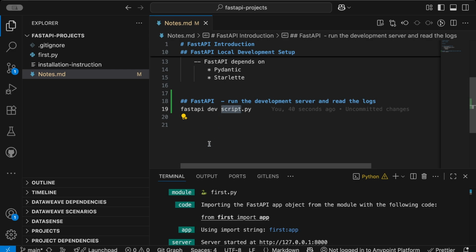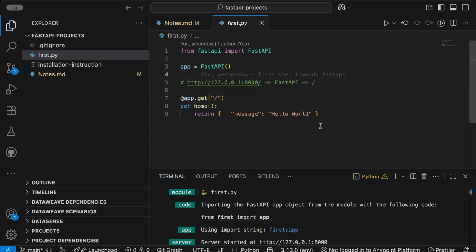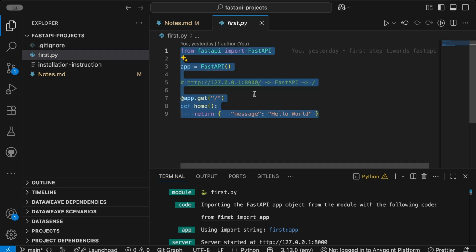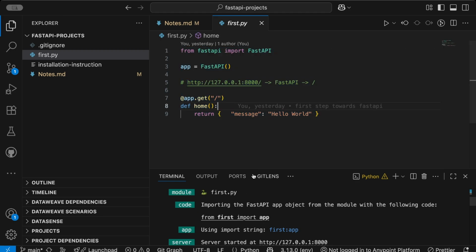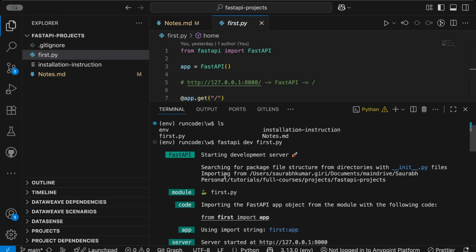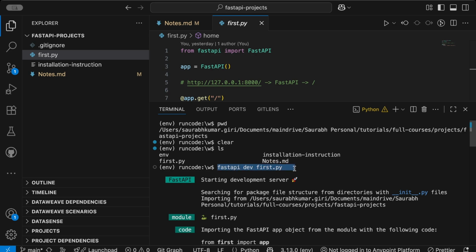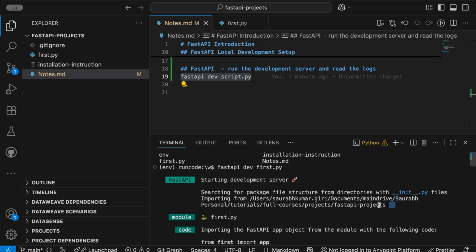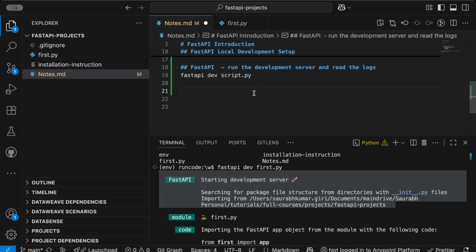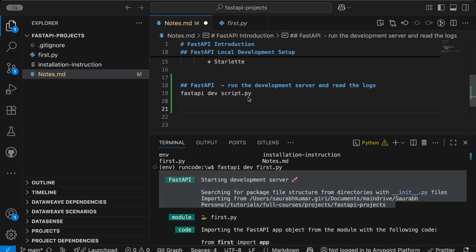For example, in the last video of this series, we have seen the introduction of FastAPI using the first.py file. In this file, we have created a very simple API to understand the flow and the structure of a FastAPI program. To run the development server, we just ran the command fastapi dev first.py because our file was first.py. But then you see a lot of logs, right? Now let me explain the logs because it is very important to understand the basics of everything.